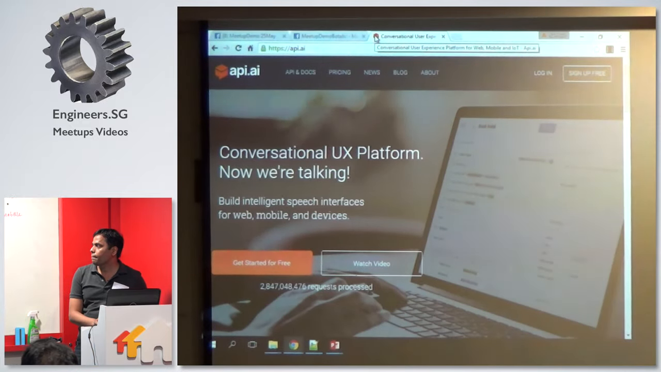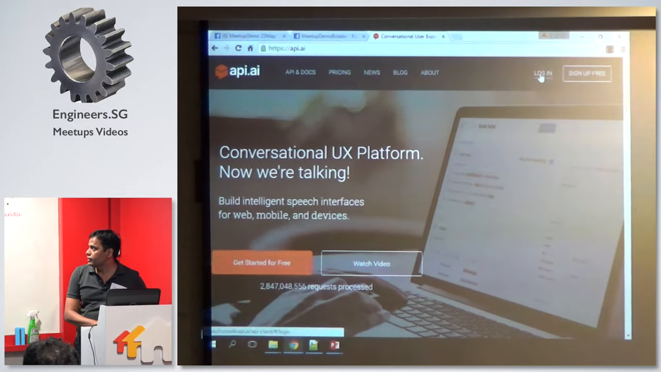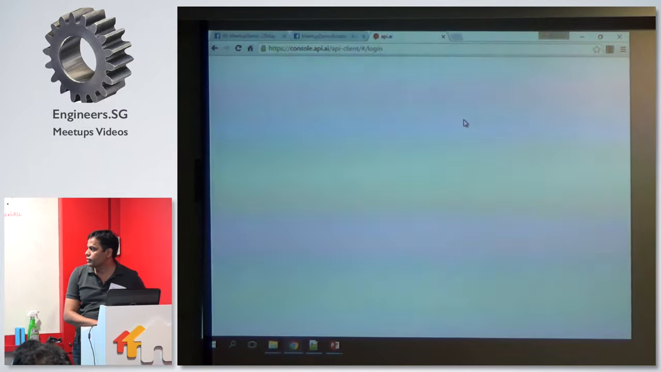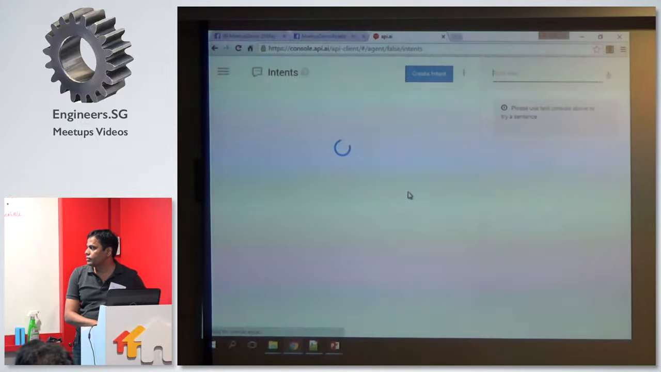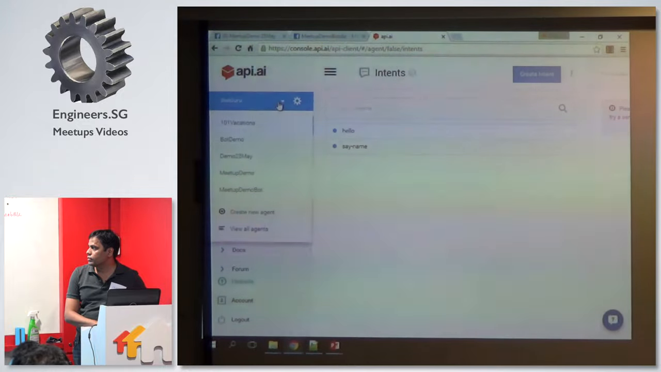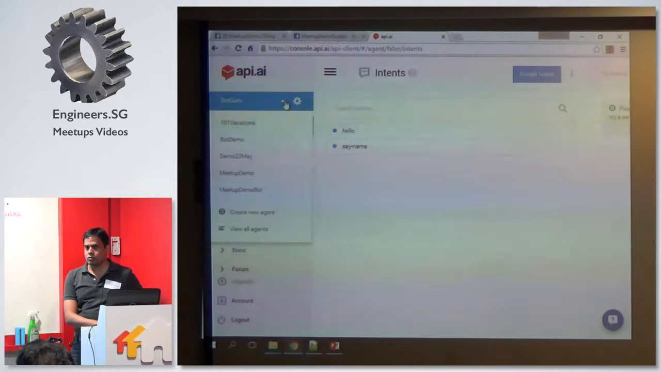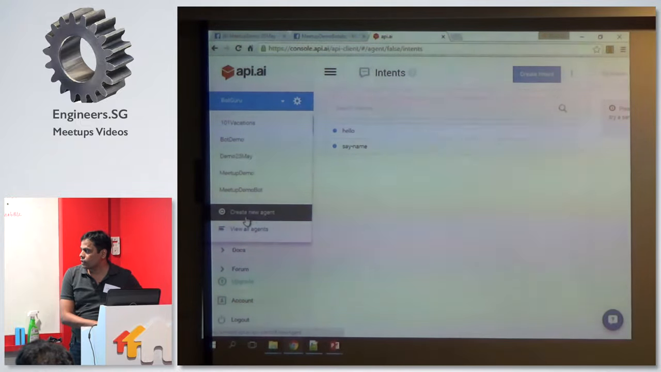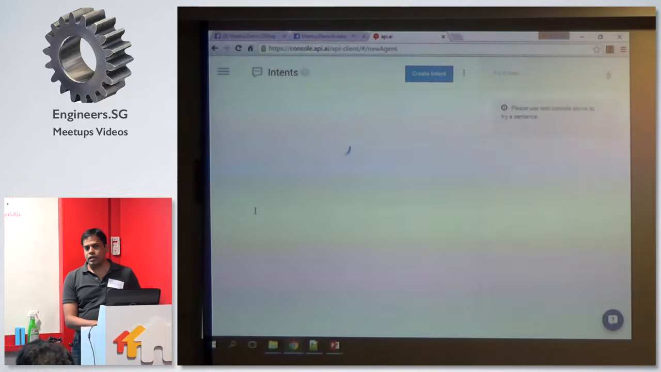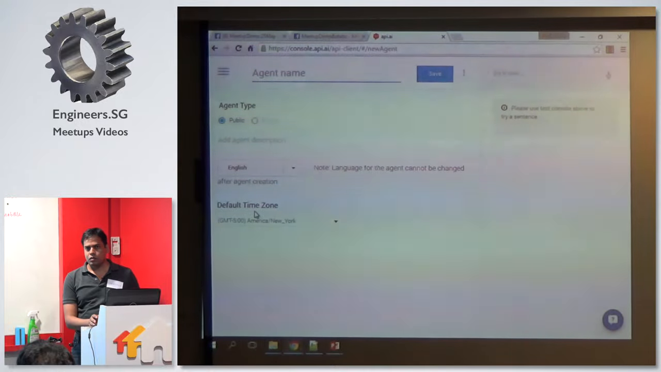Okay, so we'll go to the NLP engine. Let's go to api.ai. If you are on the login page, you need a GitHub account or a Facebook account to log in. So I'll create a new agent. The agent is your NLP engine. Whatever logic or conversation you want to have, you put it all on this agent, and then in your code, you have to understand what action to take and carry out that action in your code.